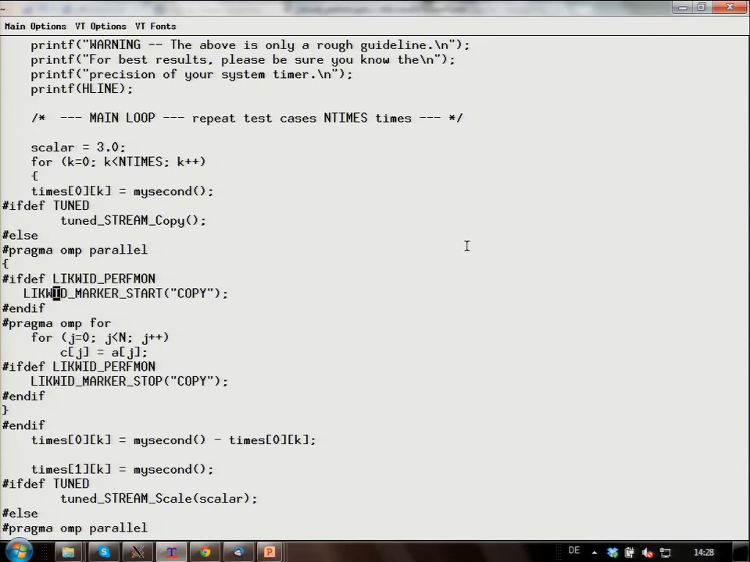Okay. Then the next thing is LIKWID_MARKER_START. So here we have the copy loop. This is the code for the stream copy benchmark, C of j equals A of j. And actually, we don't really need the ifdef LIKWID_PERFMON here. You could just write LIKWID_MARKER_START. I give this region the name copy. And after measuring, I say LIKWID_MARKER_STOP copy. This is all inside the parallel region. So every thread that you want to measure must call this LIKWID_MARKER_START and LIKWID_MARKER_STOP.